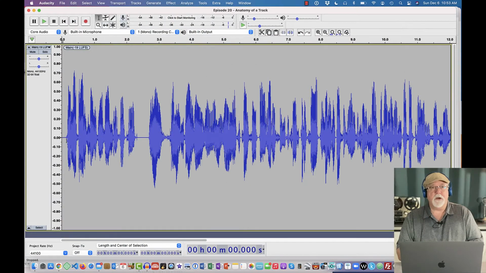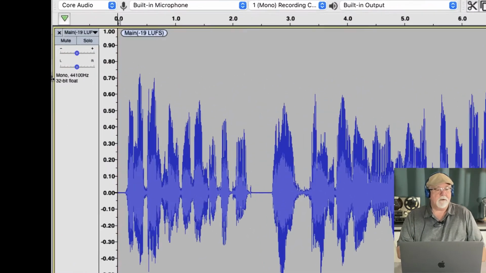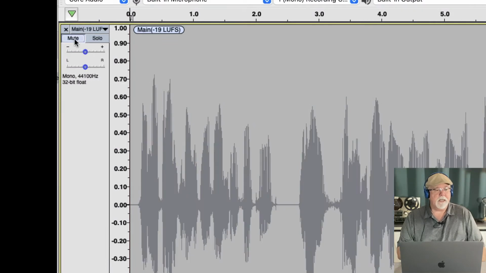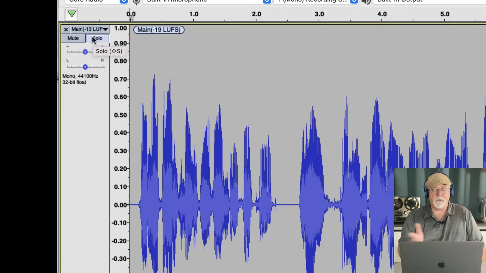Now before I let you go, let me show you a couple more things about the anatomy of a track. Of course, we have the mute and solo buttons. When I mute the track, it's grayed out, telling me that it's muted. When I solo the track, it's of course blue. If I had multiple tracks in here, the other tracks in my project would at this point be gray, telling me that they're muted out because I've soloed this one track. Probably already know that, but just in case, there it is.